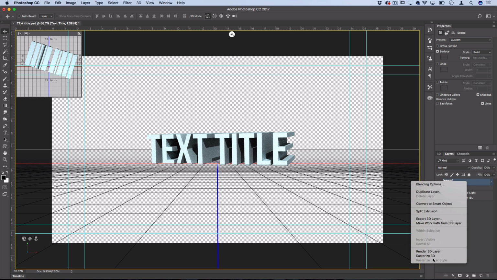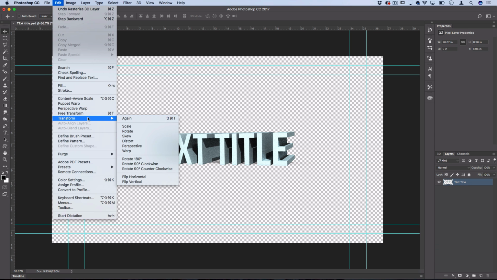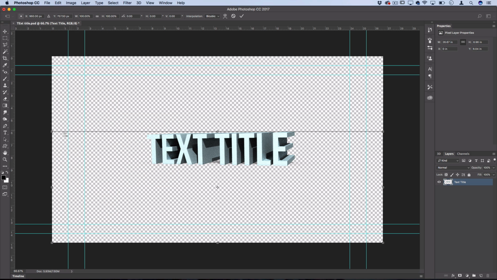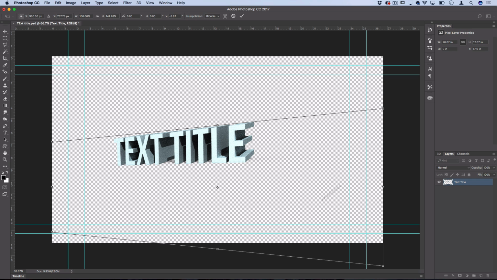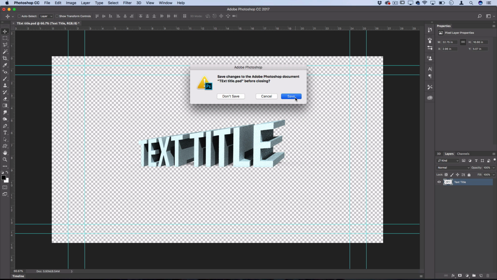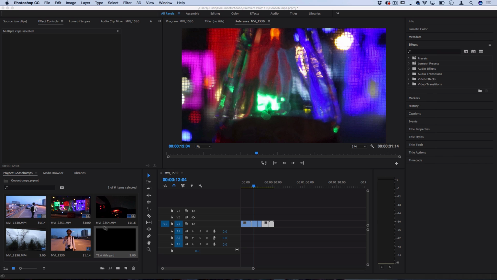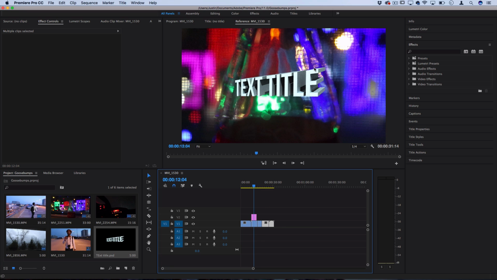So I can actually rasterize this 3D layer and then go to Edit, Transform, and add some type of perspective warps like you see in the original title to get that curved angle look. And when I close this file and save it, you'll see that when we're back in Premiere Pro, we'll have that document or PSD ready for us to drag into our project. So definitely not the best looking text title. It's a whole project on its own, but you get the idea.